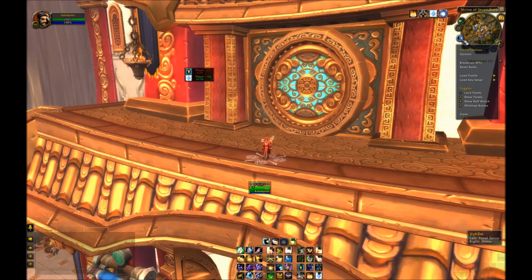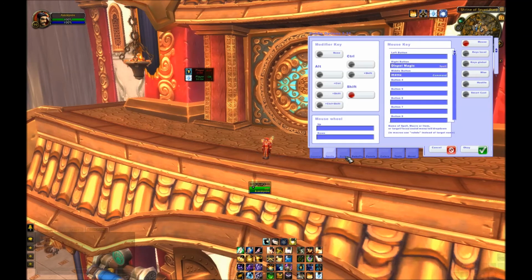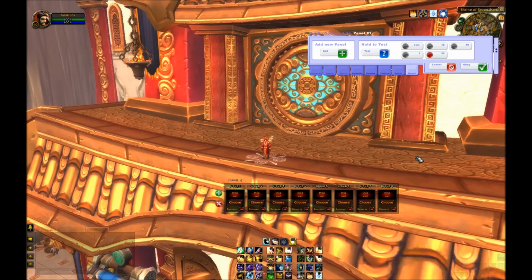Alright, so what I'm going to do is I'm going to open up VuhDo. Go to General, or Buffs here. I'm going to turn off this Buff Watch, because I don't really particularly care for it. And now I'm going to change this into a setup, and switch my panels around, so that it just looks better for 5-man. And again, you could use those, but this is just for demonstration.